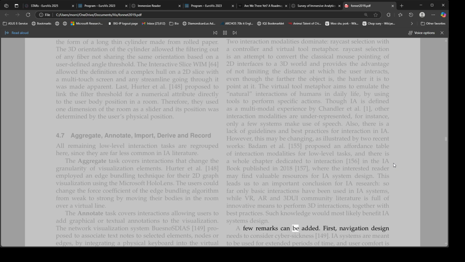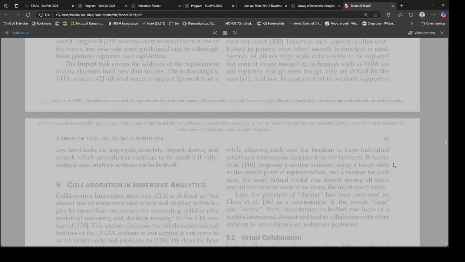Few remarks can be added. First, navigation design needs to consider cybersickness [149]. IA systems are meant to be used for extended periods of time, and user comfort is very important [158]. However, such comfort is often overlooked in papers, even when smooth locomotion is used.